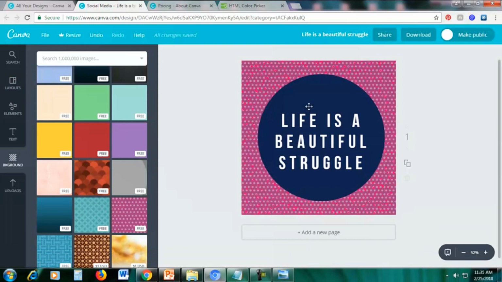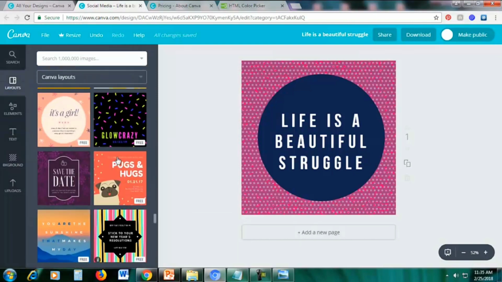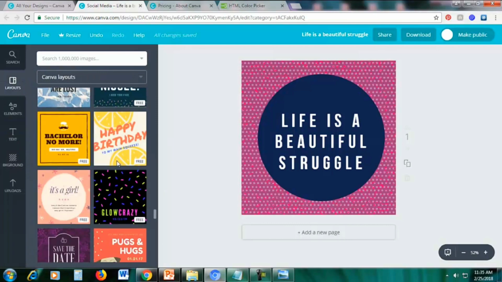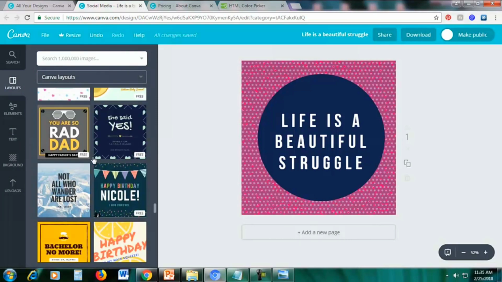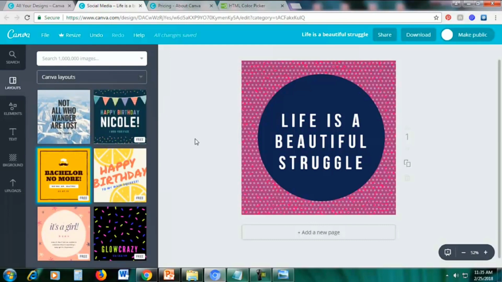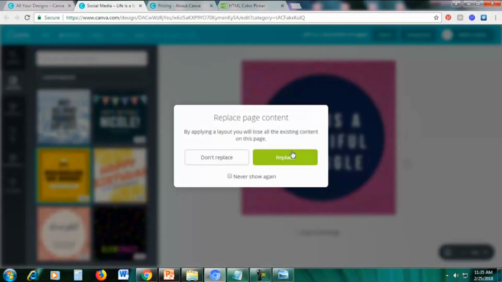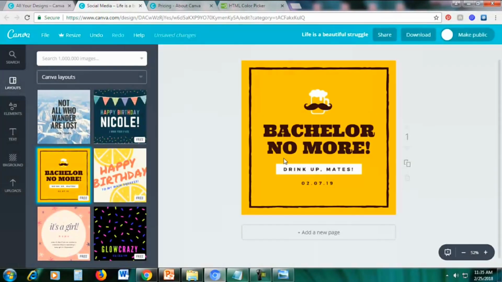There's also different designs. So if you want to go back to the templates, just click here on the section that says layouts. On the left side it says layouts, and you will go back to the different layouts. For example here, then choose the design you want and then click replace. So that is how you create a social media post using Canva.